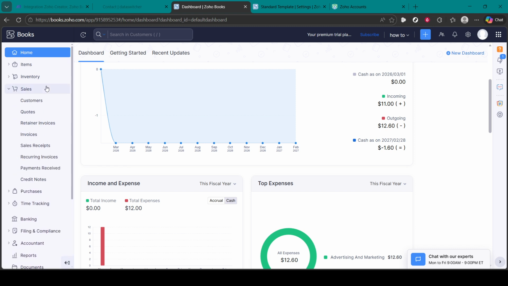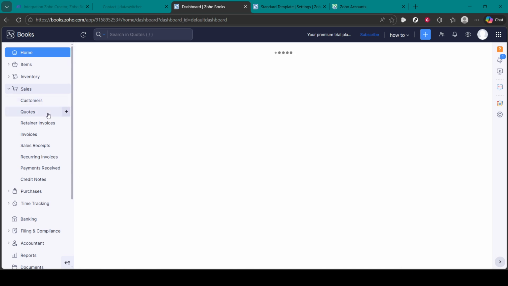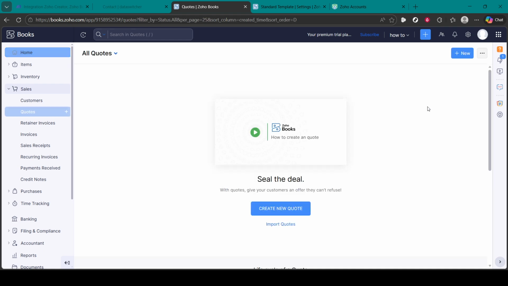Next, choose Quotes. We're using the Quotes module simply as a consistent route into the data tools. The interface here gives us quick access to the controls we need. Once the Quotes list loads, look for the Import Quotes option. Go ahead and open it.